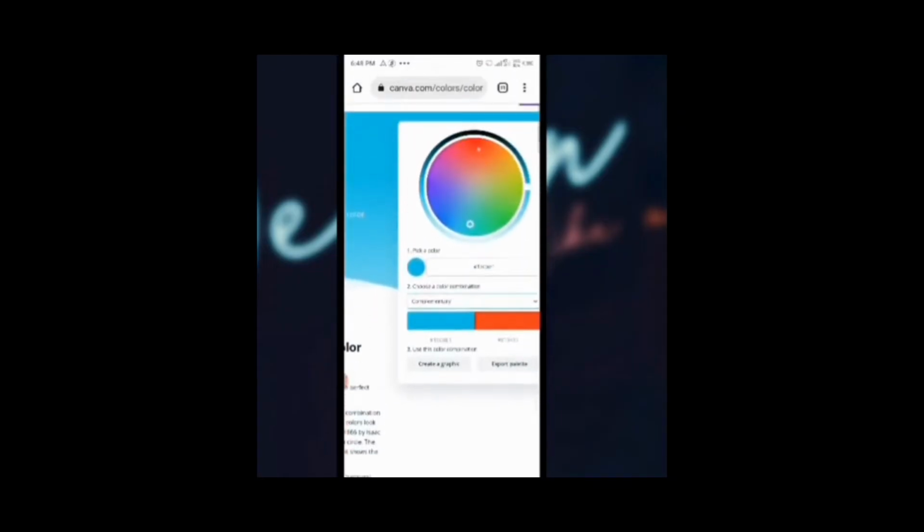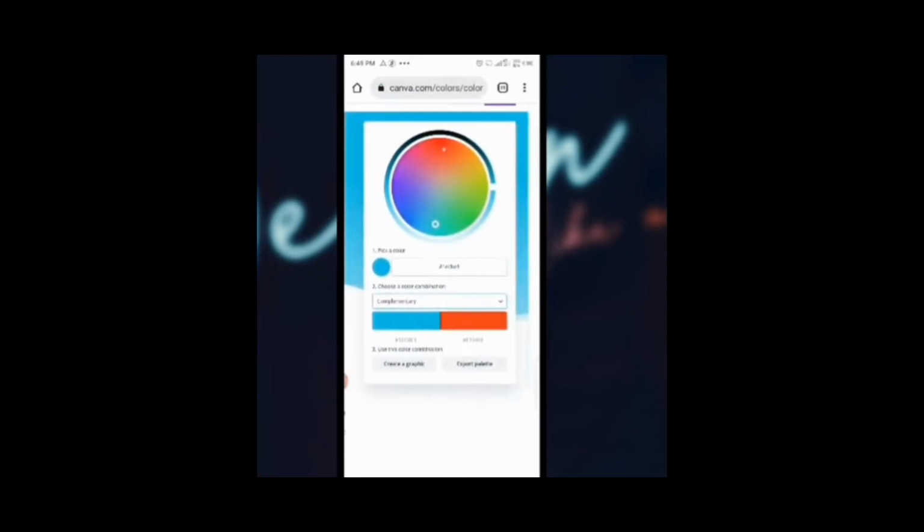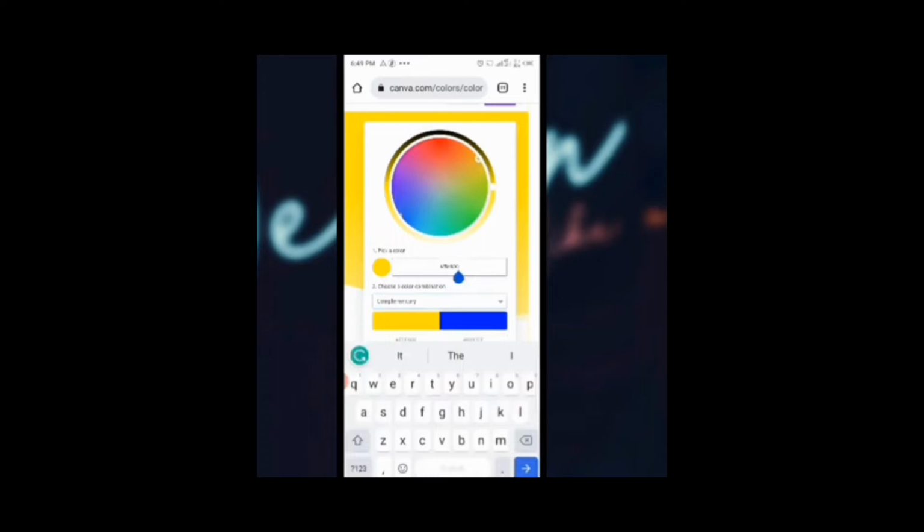So on this Canva wheel, you are going to select the color you want. For example, you move around, like if you want green, you select. If you want yellow, you select, and you see the color. But if you know the color code, you will just go and type down the color code, or you can copy it from Pixel Lab and type it down.